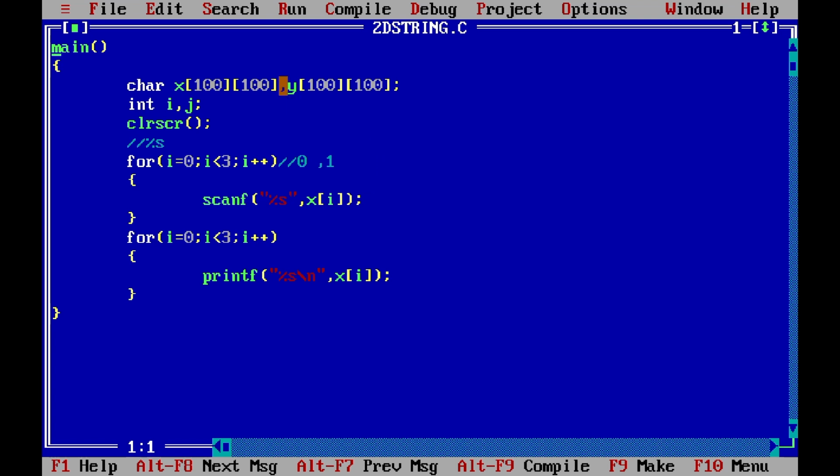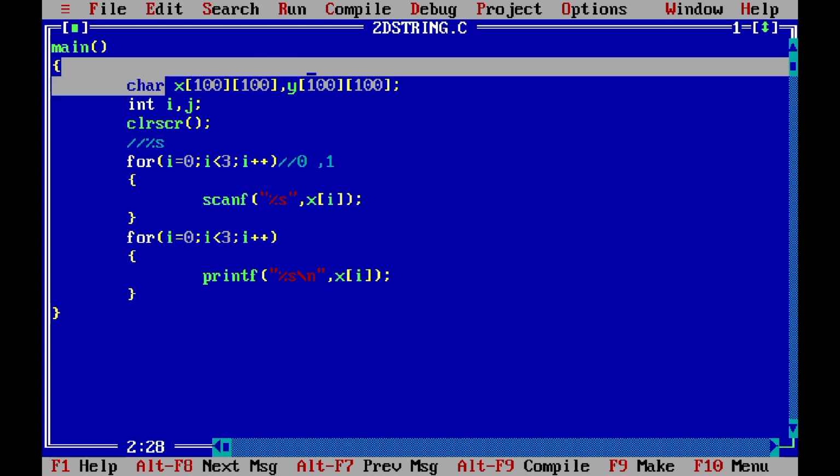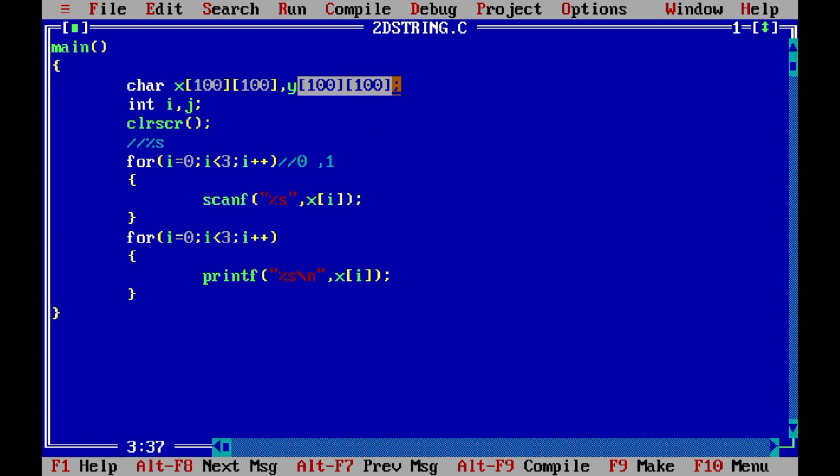Now I want to copy this x double dimension array into y double dimension array. How can we do this? I want to do it with very simple logic. Now here you can say simple, it is as simple as it is. Here, instead of printing, what do we do?